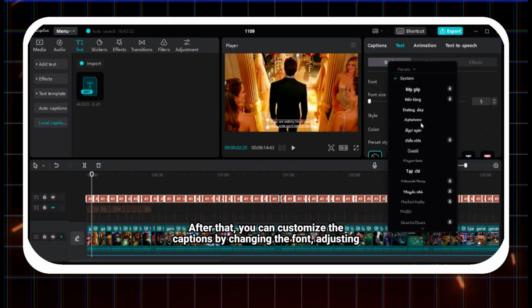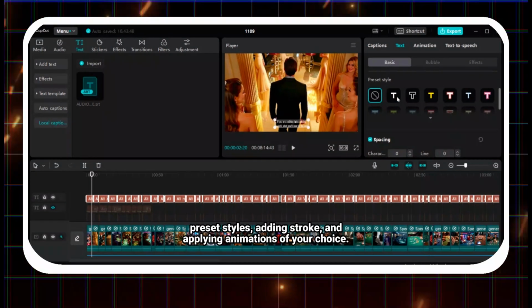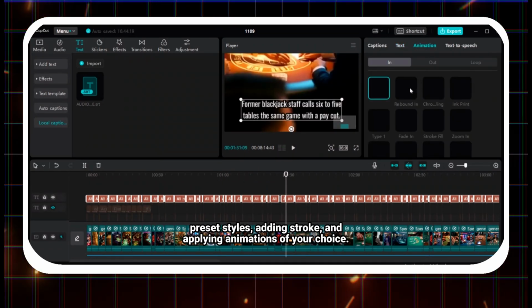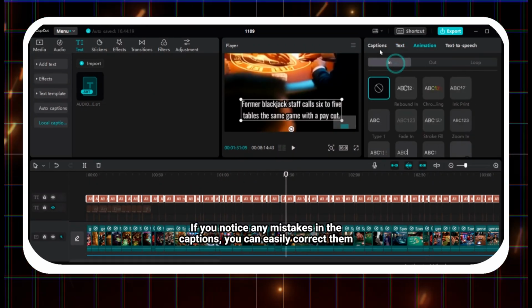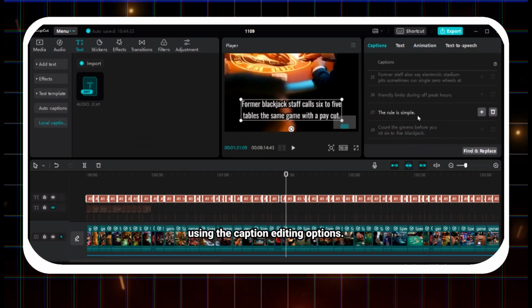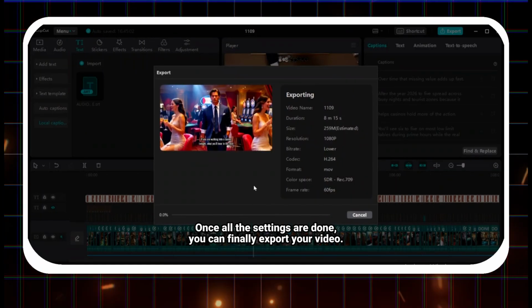After that, you can customize the captions by changing the font, adjusting preset styles, adding stroke, and applying animations of your choice. If you notice any mistakes in the captions, you can easily correct them using the caption editing options. Once all the settings are done, you can finally export your video.